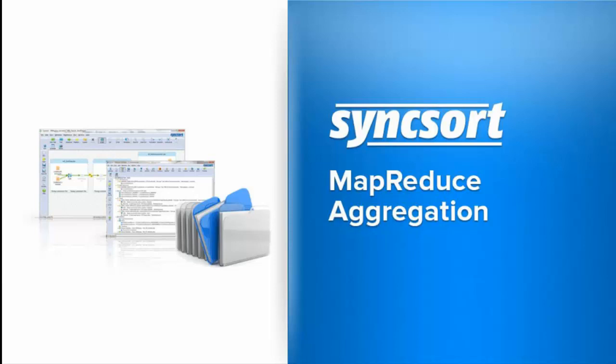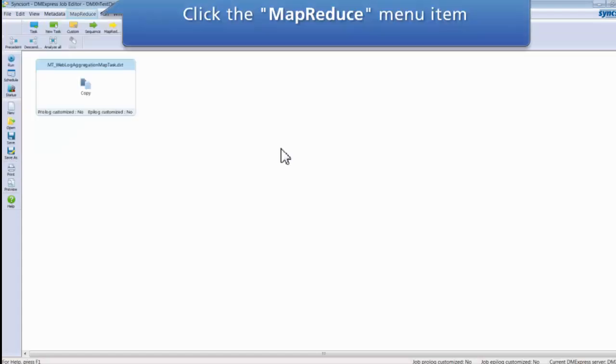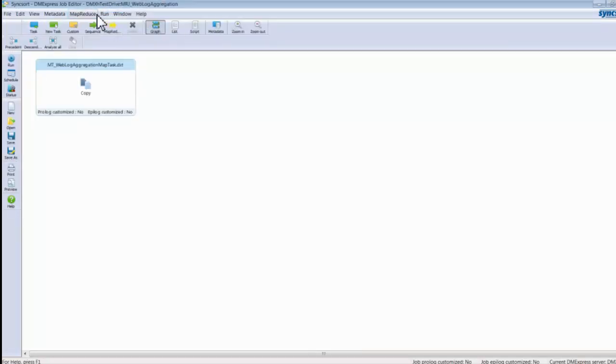For this demo, we will review aggregation in MapReduce, which will involve the processing of weblogs to calculate the total number of visits to websites. Let's begin the demo by opening the job. Next, I'm going to specify that this will be a MapReduce job.